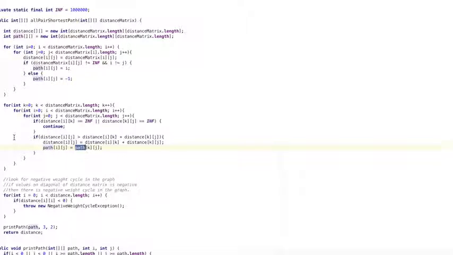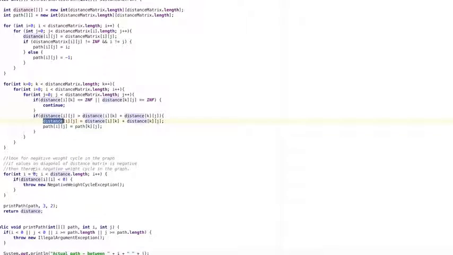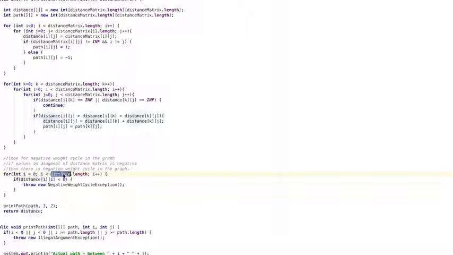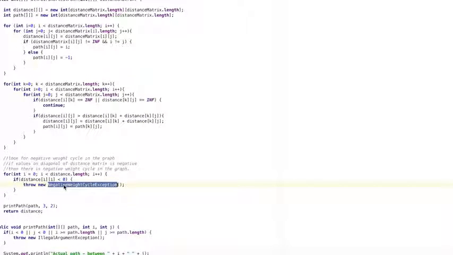After we are done doing this for loop, distance ij stores the minimum distance from every vertex to every other vertex. Once we are done with the for loop, we are going to check if there is no negative weight cycle in the graph. To do that, we again iterate through the distance matrix diagonally and see if any of the diagonal value is negative. If any of the diagonal value is negative, then it means that there is a negative weight cycle in the graph, and then we throw this exception. Otherwise, we just return the distance matrix.